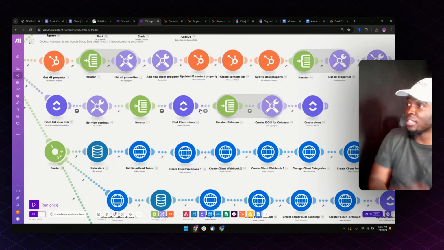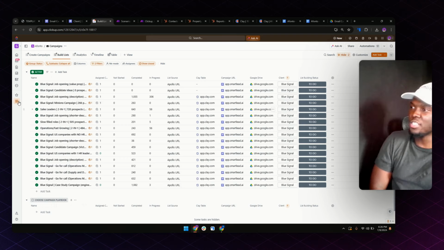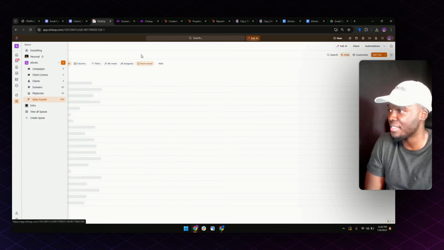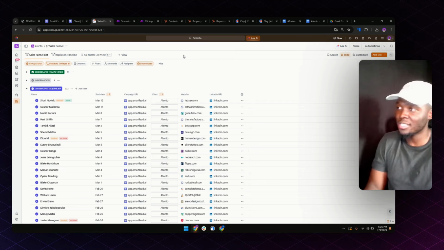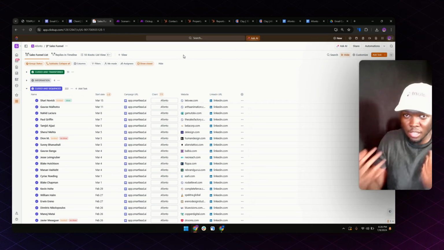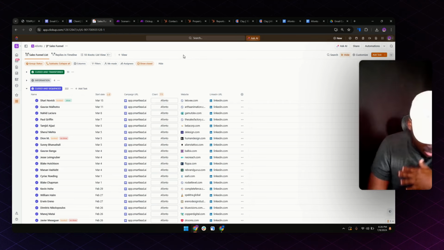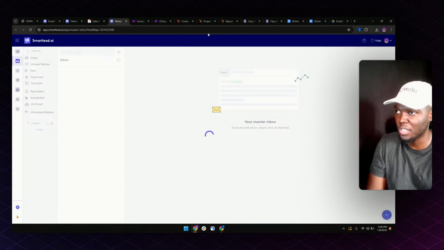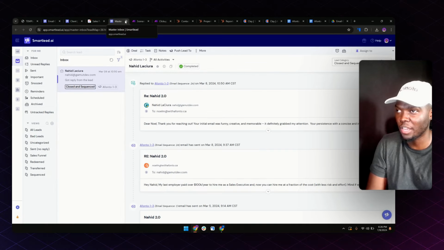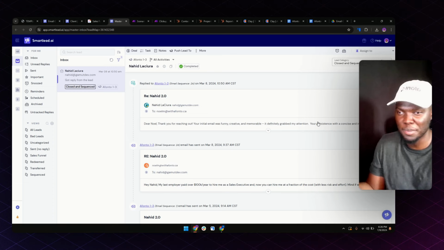Over here, we've got ClickUp. ClickUp is just giving us some views. These views are what we use inside the sales funnel. The sales funnel is basically just taking leads that are coming from our Smart Lead account. As you can see, all of these leads have a Smart Lead campaign URL, right? So if we were to click on this, it's going to take us to the specific campaign URL for the specific person, right? Dear Noel, thank you. Your initial email. Blah, blah, blah.